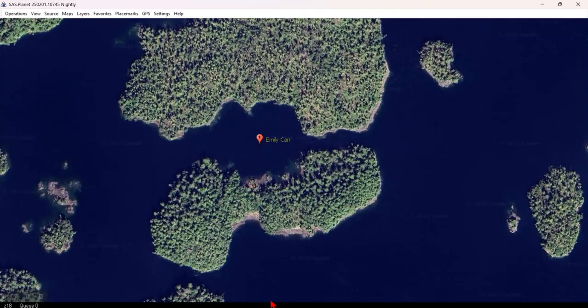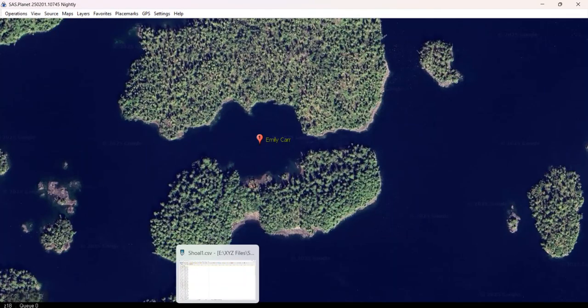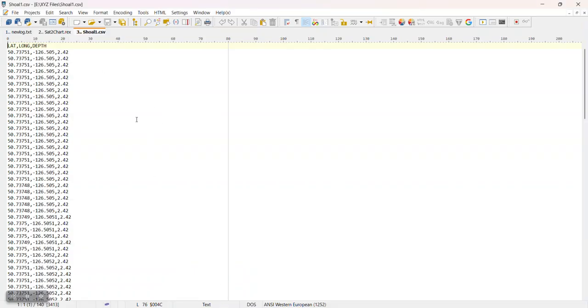So let's take a look at one of those files. Here is one of them, and what it has in it, it has usually a header, and it has the latitude and longitude and the depth, and that is describing what is in the rows following it. So the first entry here is the latitude, followed by the longitude, followed by the depth at that particular latitude and longitude.